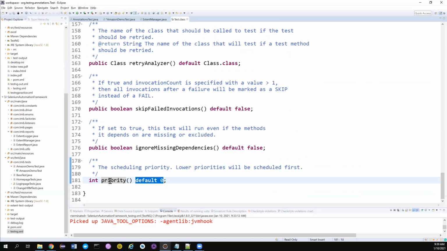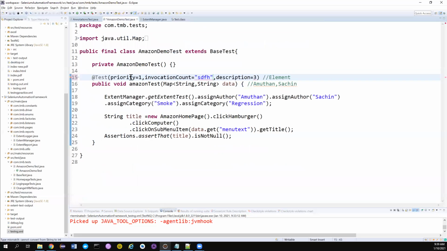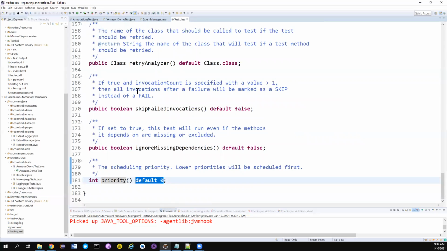That's what we are having, a parameter called priority that will accept an integer. Why this default? What if I don't give this default? If you don't give this default, then it will become a mandatory parameter. Whenever you are denoting a test on top of your method, you have to use priority, otherwise it will throw an error. This is some basic idea about how we can understand annotations being used.